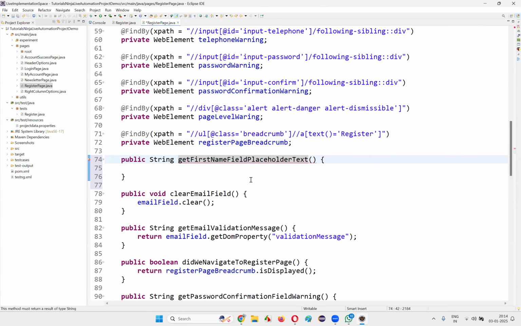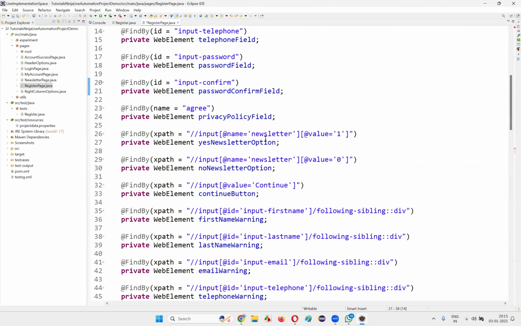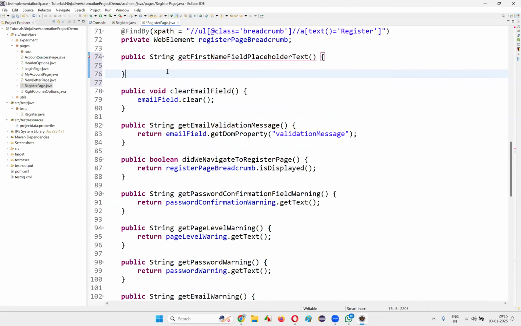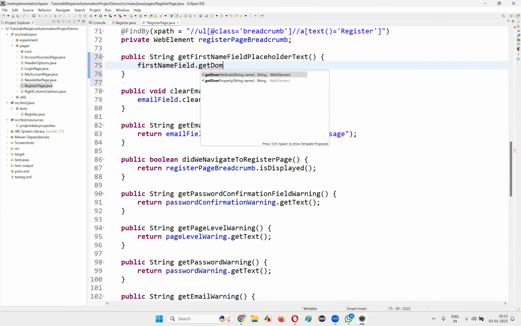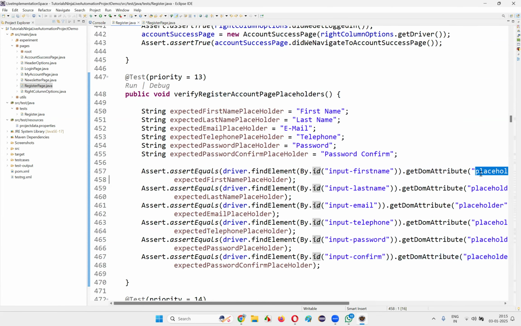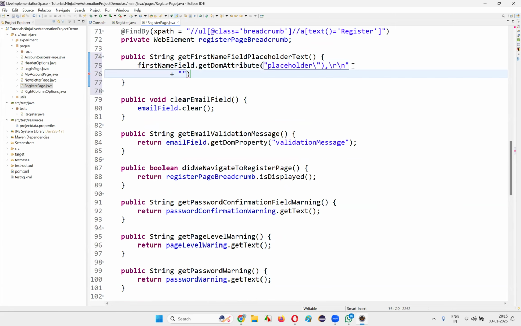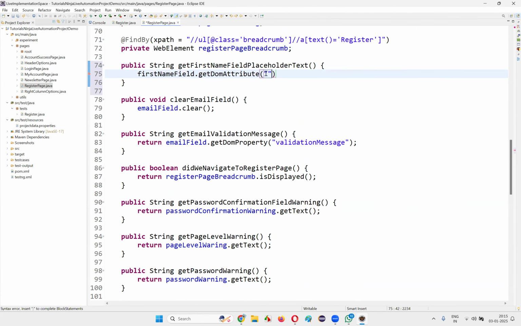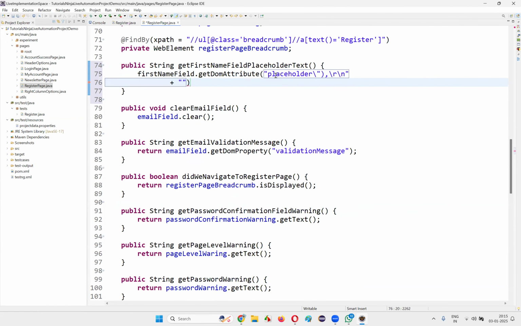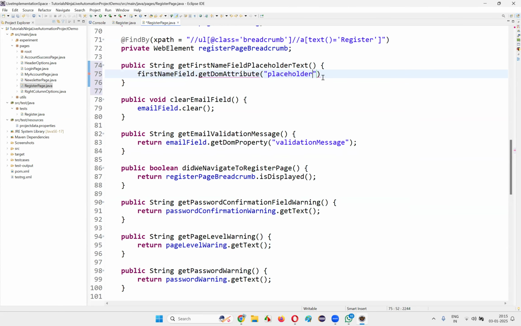Okay, placeholder text like this I'll write down, and here I'll say first name field. Where is the first name field? First name field dot get DOM attribute of. What is the attribute name, guys? Placeholder is the attribute name. Copy this and paste it here. Double quotes, placeholder, right? Just remove all this stuff and in double quotes give placeholder. That's it. And say return.